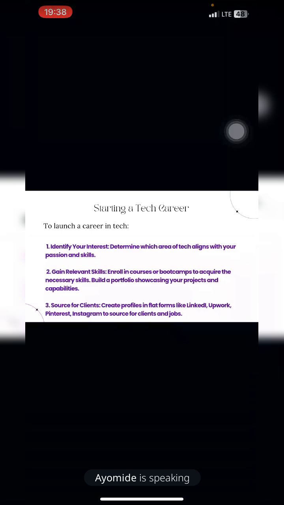But if you also want to create a portfolio for yourself and put yourself out there and become a freelancer, you don't want to work under anyone, make sure you create profiles. Just make sure you create profiles on different platforms such as LinkedIn, Upwork, Pinterest, Instagram, and just make sure you build on these profiles. You post on those profiles, you post things that are relevant.